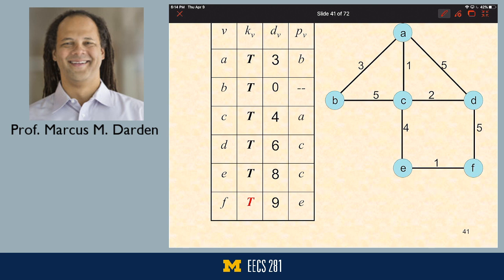So there is my Dijkstra's table. As I mentioned, this looks a lot like a Prim's table. I've got the K, the D, and the P, and they mean almost the same things. But at the end of working on Prim's, I could add up this entire D sub V column and say, what is the weight of my MST? That column means something different now.